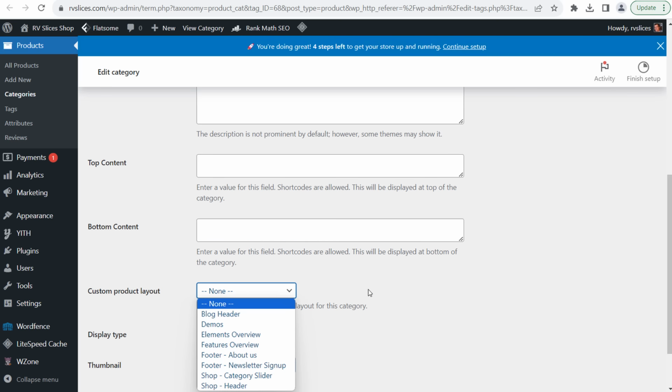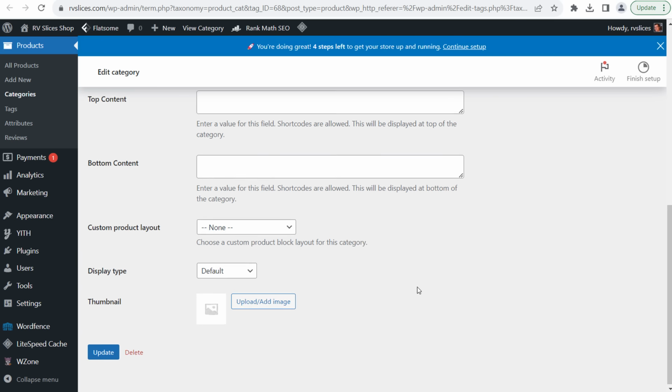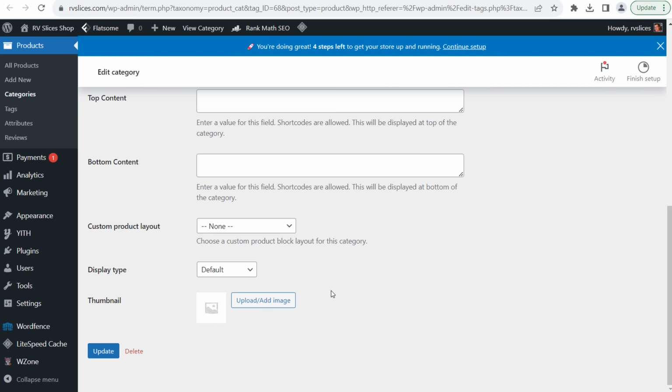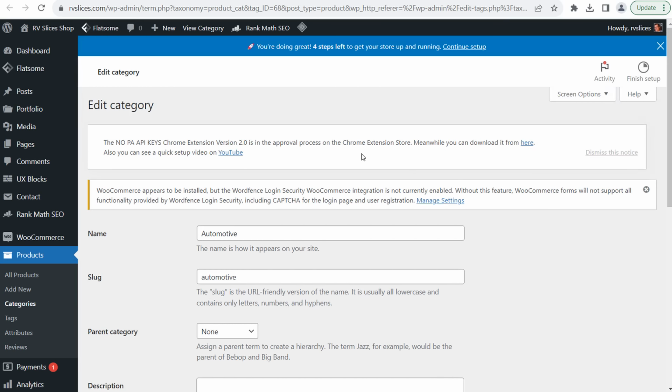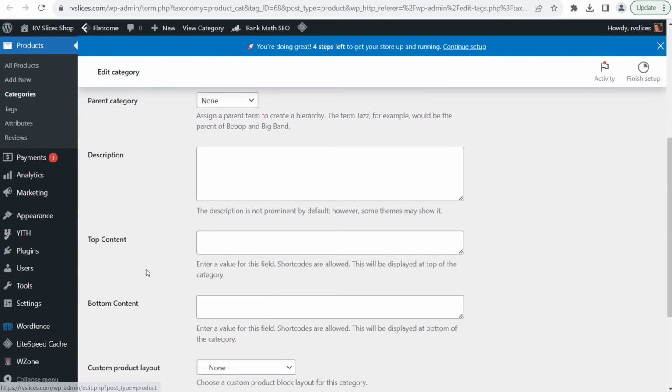Custom product layout. So there's a few different options here. I generally just do none, keep it as is. Thumbnail. You can also create thumbnails for your product category descriptions. So that's another option that you have as well. So just keep in mind all of that as you are setting up your product categories.